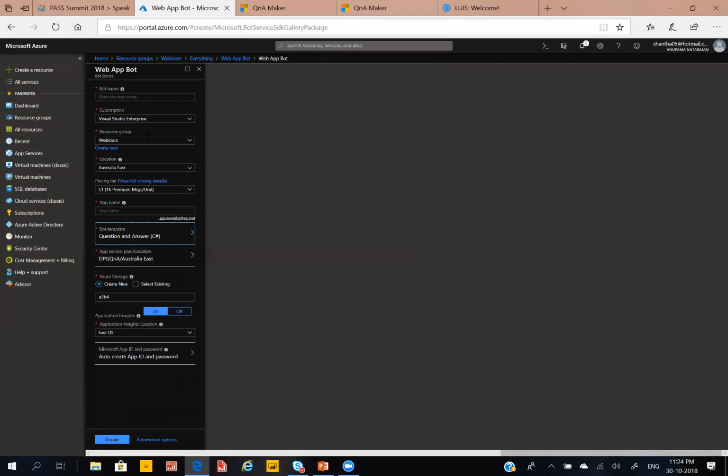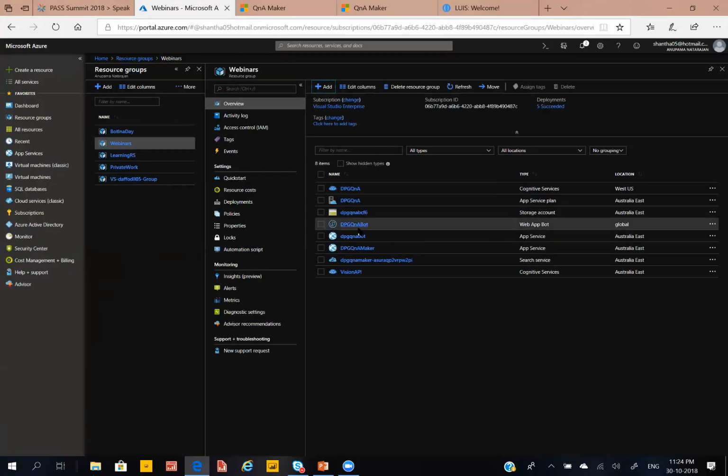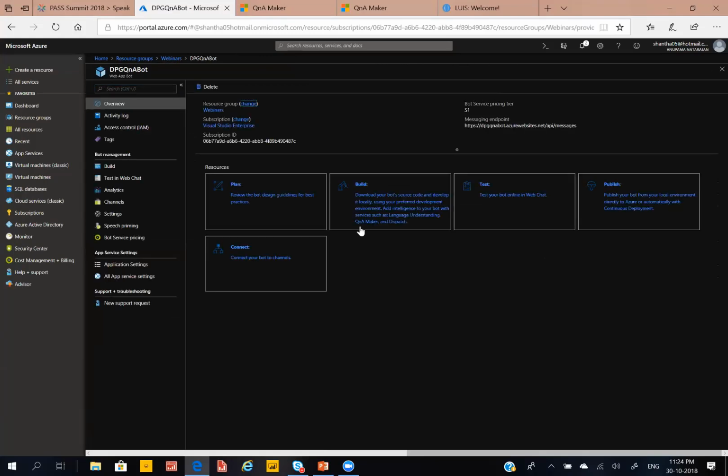So what it does is create a web app bot with the question and answer bot template. The one thing to keep in mind is that I have used version 3, not version 4. I'm not going to create it because I already have a web app bot available here. This is my DPG QnA bot, a web app bot that has been created. Now I have to link this web app bot, because this is the bot I will be querying for the knowledge base I have published for the past summit FAQs.